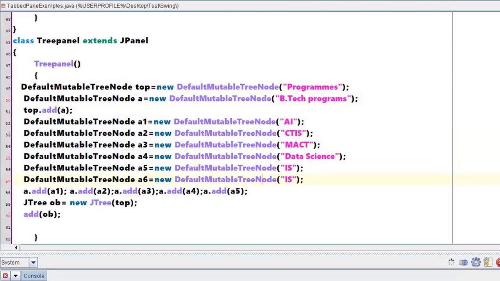Okay. So, yes. Okay, IoT. So where these things need to be added, for all this the parent will be your BTech programs. So A dot add of which object? I need to add the object of A6, right?